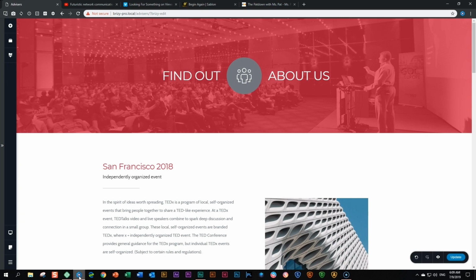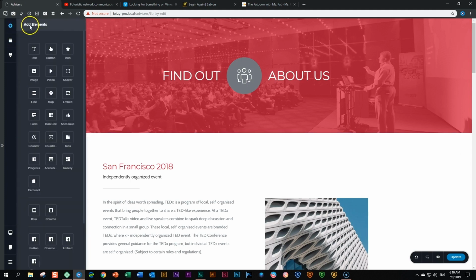The Embed element allows you to bring content from other sites and display it within your sites. It's as simple as copy and paste a code. To find the Embed element, go up here to Add Elements and you will see over here, Embed.